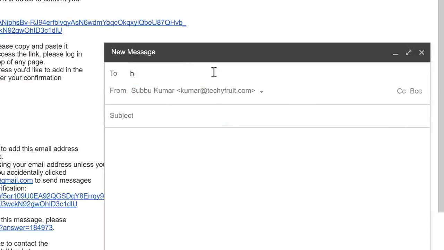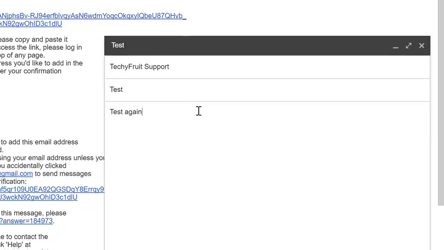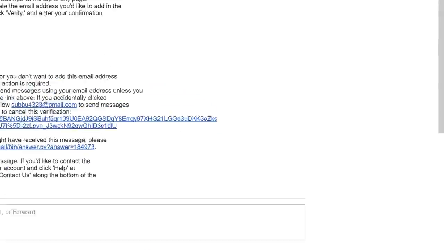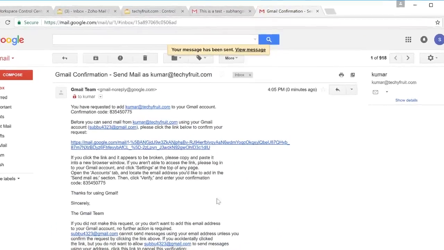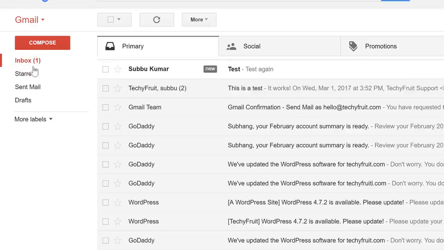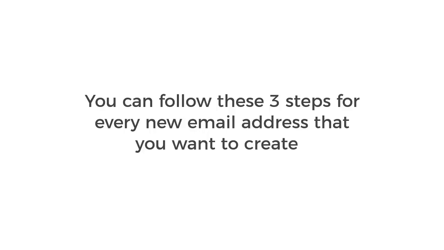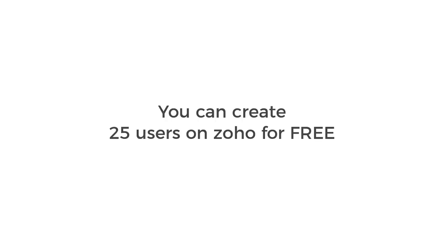Now let's test it by sending an email to someone. So let's type a message and click send. And now if we go to that mailbox, you can see that we have got the mail. That's it. You can follow these 3 steps for every new email address that you want to create. Now you can create 25 users on Zoho for free.